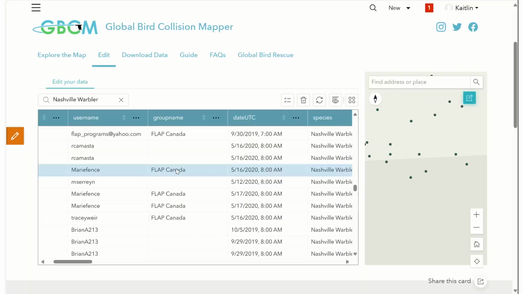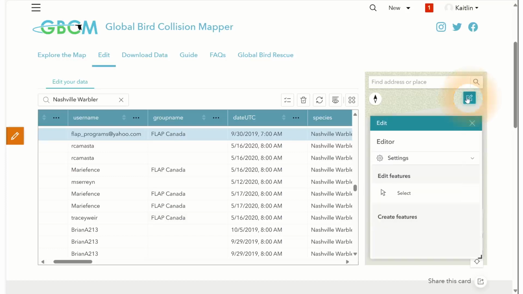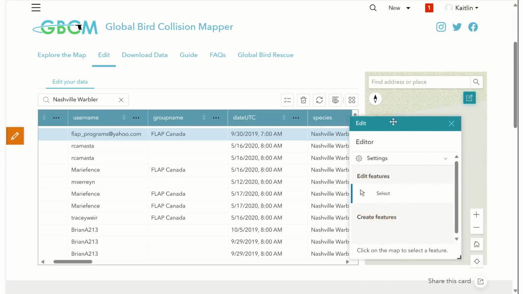Are you looking to add a photo to a report? To do this, we need to use the map to the right of the table. Here's a quick tip. Click on the report you wish to add a photo to in the table, and the map will automatically zoom to it. Click on the Edit button on the map and then click Select. You can move the edit box if needed.